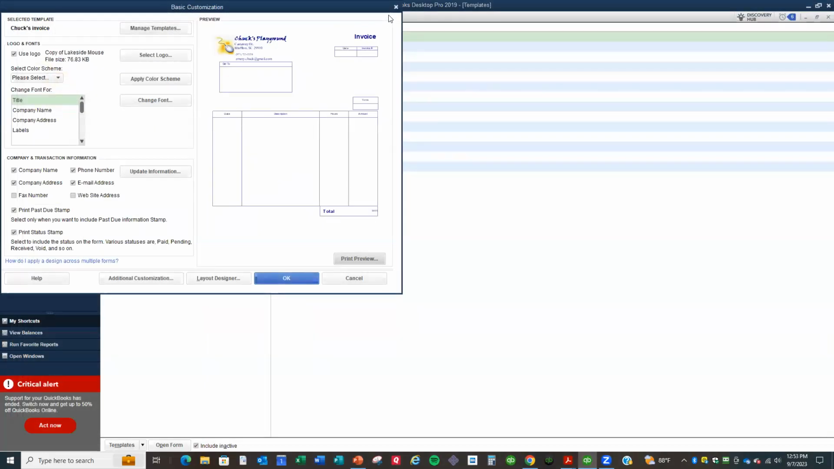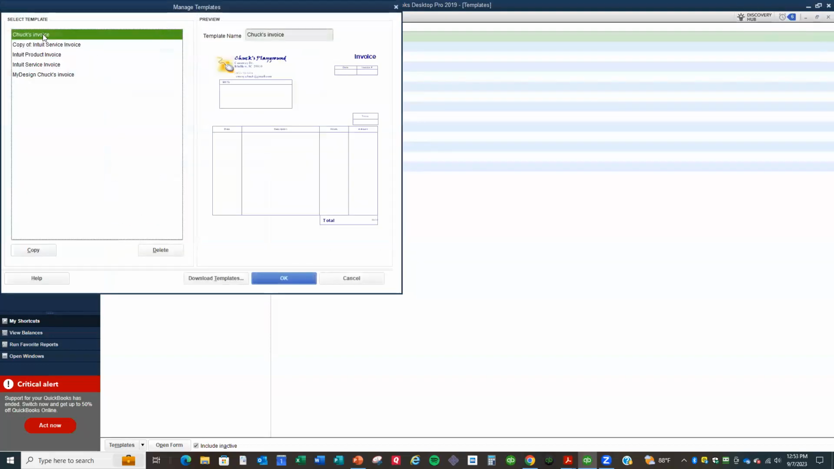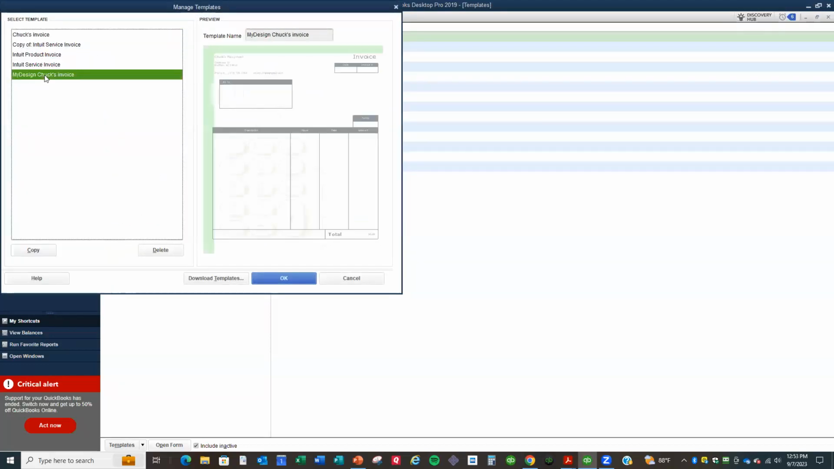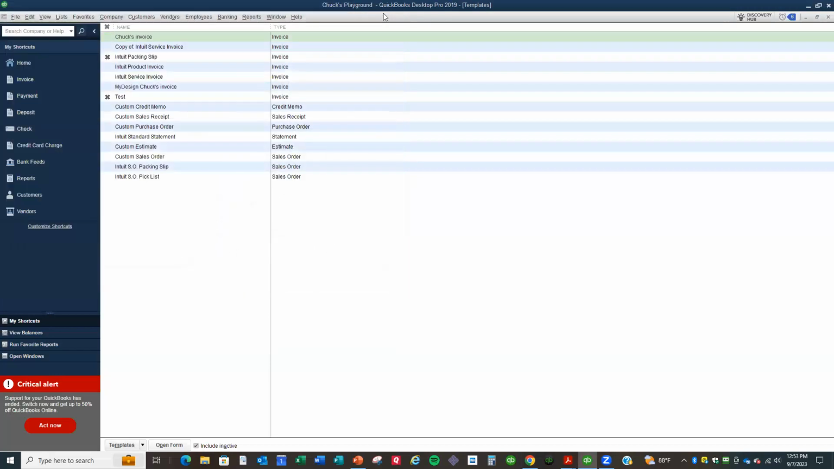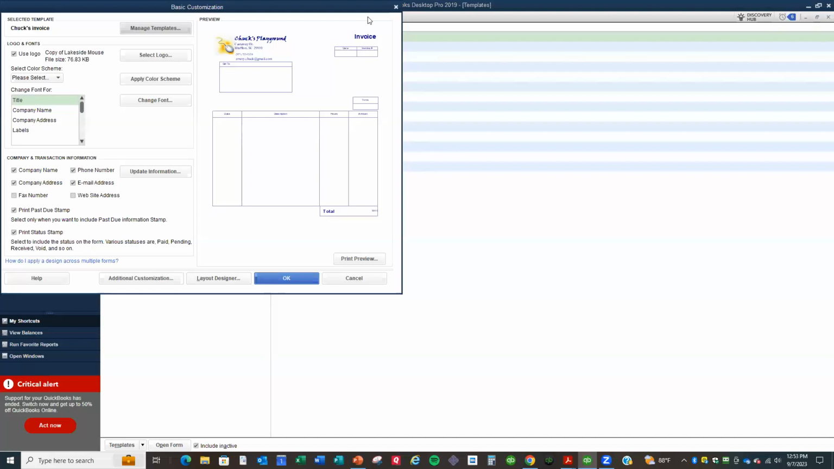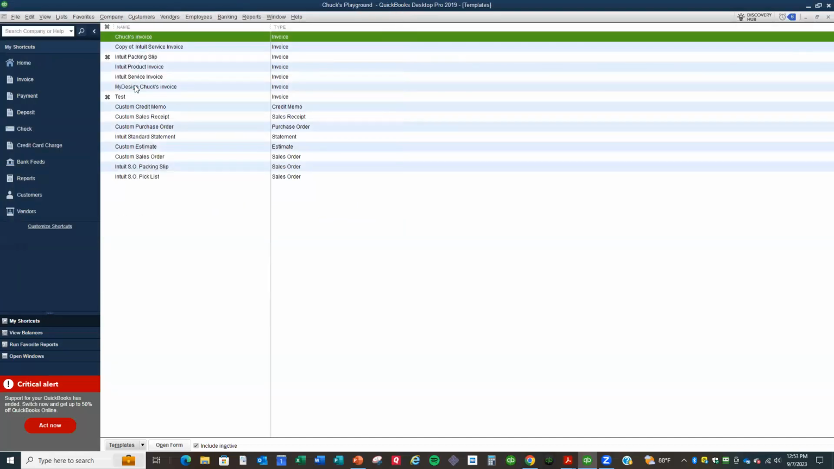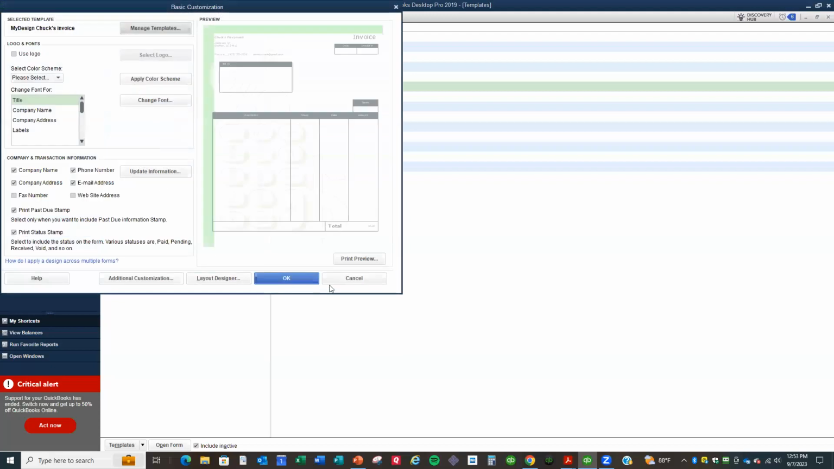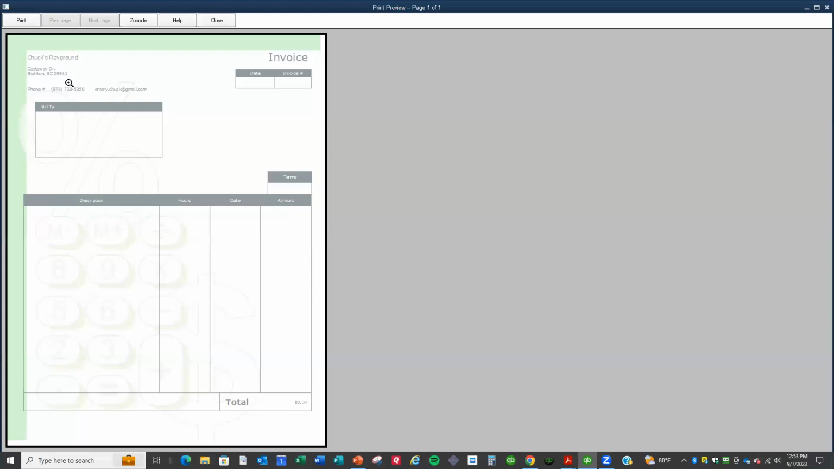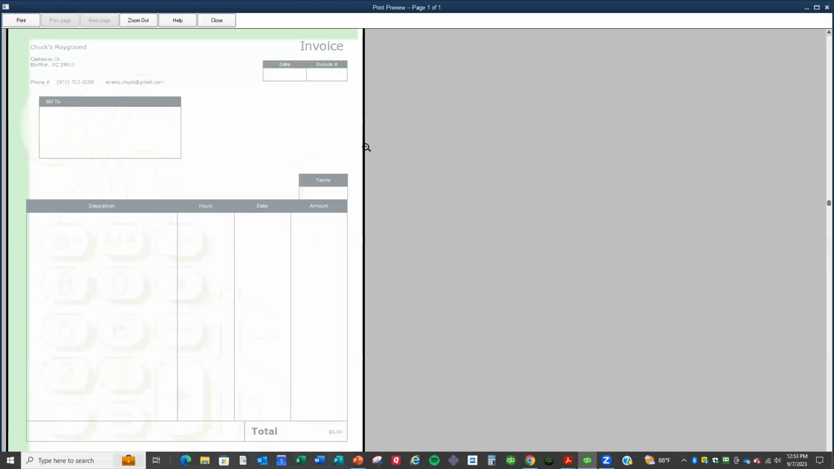Or if you really want to get exotic, there are templates that you can download. Like here. That's not where I want to be. You can download templates, you have the same basic information, but a little more exotic looking, and the way you would download those templates. Then I think I'll be done, Karen.